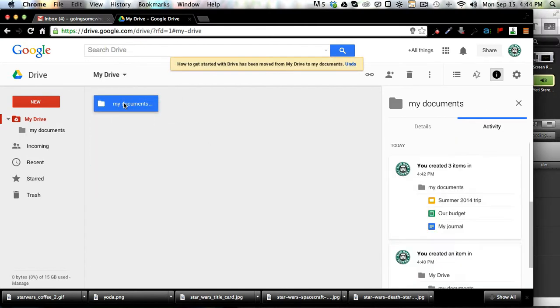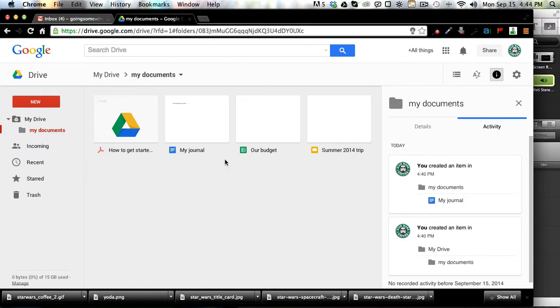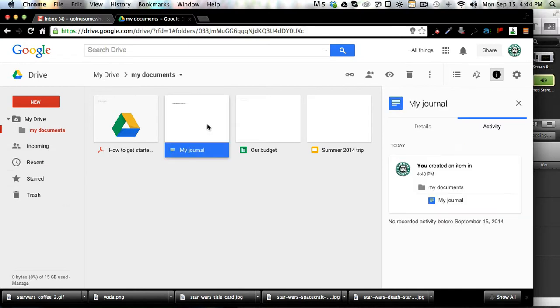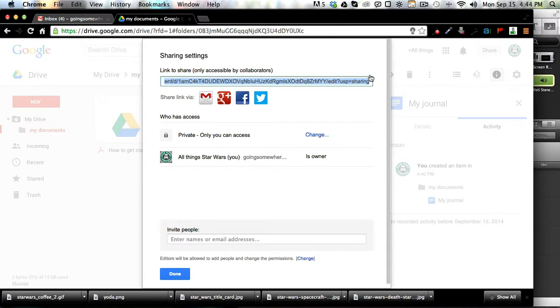So now if I click on my documents, I've got the PDF file in there that I just dragged in. I've got my journal, I've got our budget, and then I've got that PowerPoint slide. As I take the mouse here now, I'm going to show you how to share a file. If you look at the top there and see my mouse cursor, I'm just going over it and clicking on this share icon.